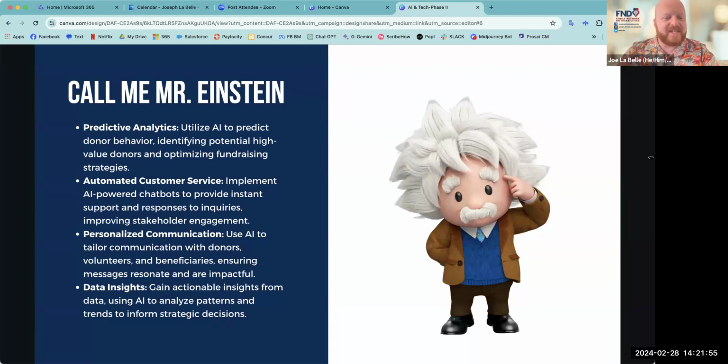And then data insight, gain actionable insights from your data using AI. So again, I can tell Einstein, hey, what are the fact patterns of the data that I have? What are the most important issues families are facing over the last 6 months?